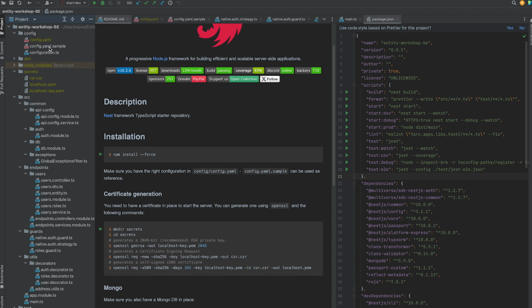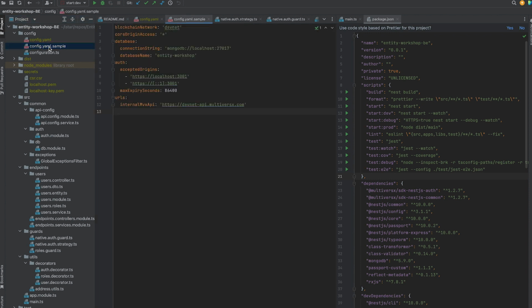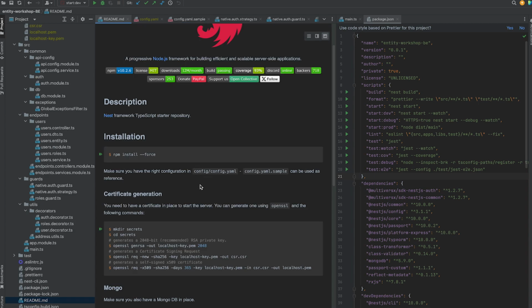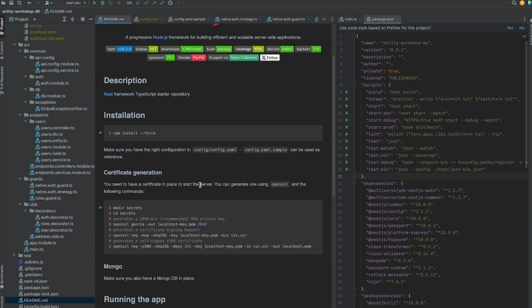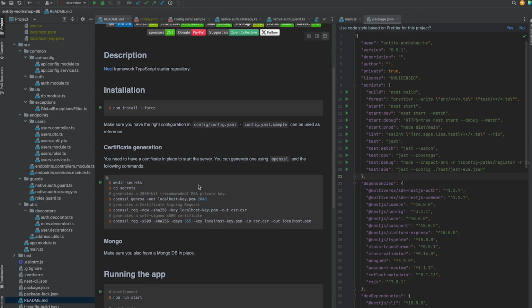You can use the config.yaml.sample file as a reference. Then, you need to generate the certificate because we are going to use HTTPS. You can use OpenSSL and the following commands to generate one, but of course you can also use another tool that you prefer for this purpose.